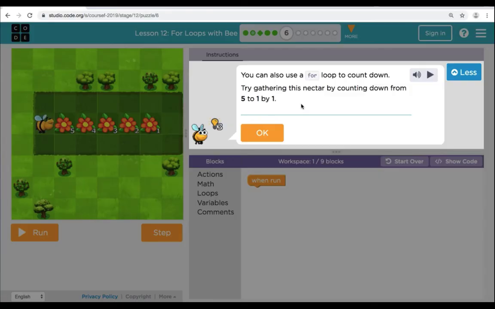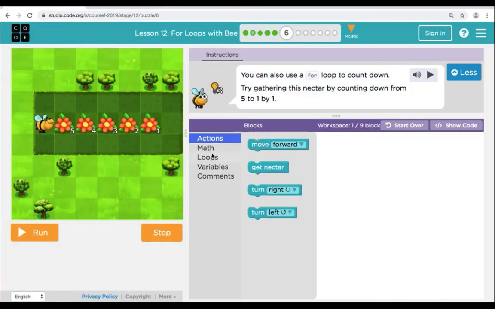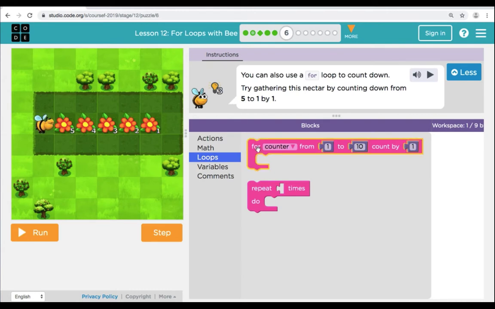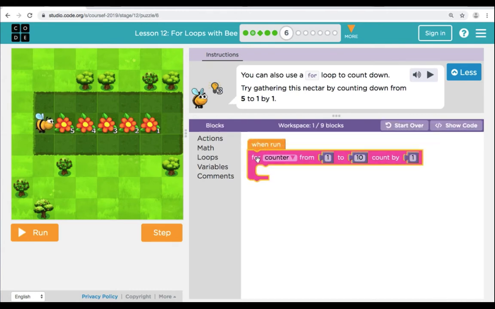Here in Puzzle 6, our instructions are asking us to create a for loop to count down. We need to gather the nectar by counting down from 5 to 1 by ones. Let's click OK and see if we can figure it out. The first thing we're going to do is bring over a for loop with a counter. Inside of our counter loop, we're going to change the values from 5 to 1. This is what our instructions are asking us to do. As we trace our play space path, we see that the flowers go from 5 to 1.